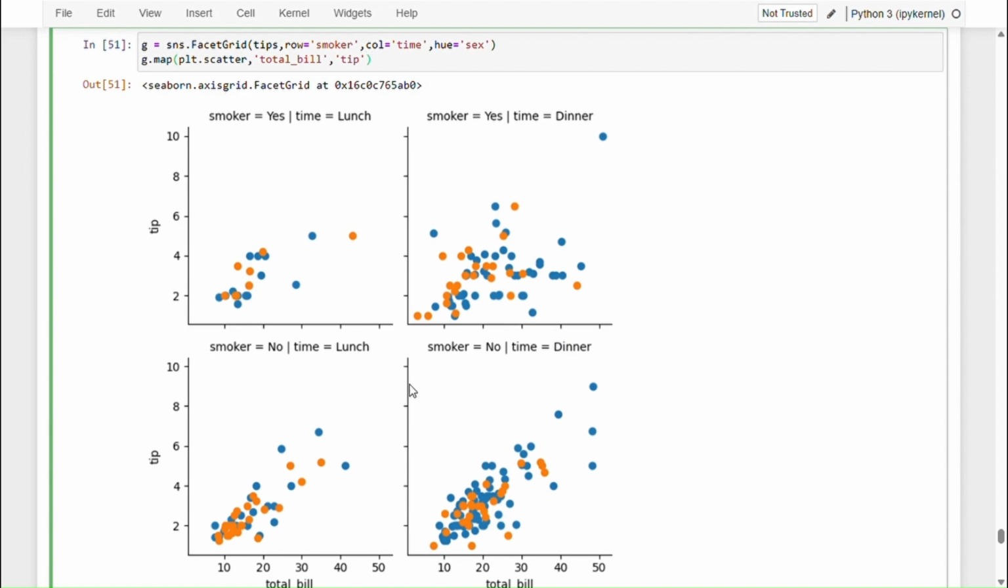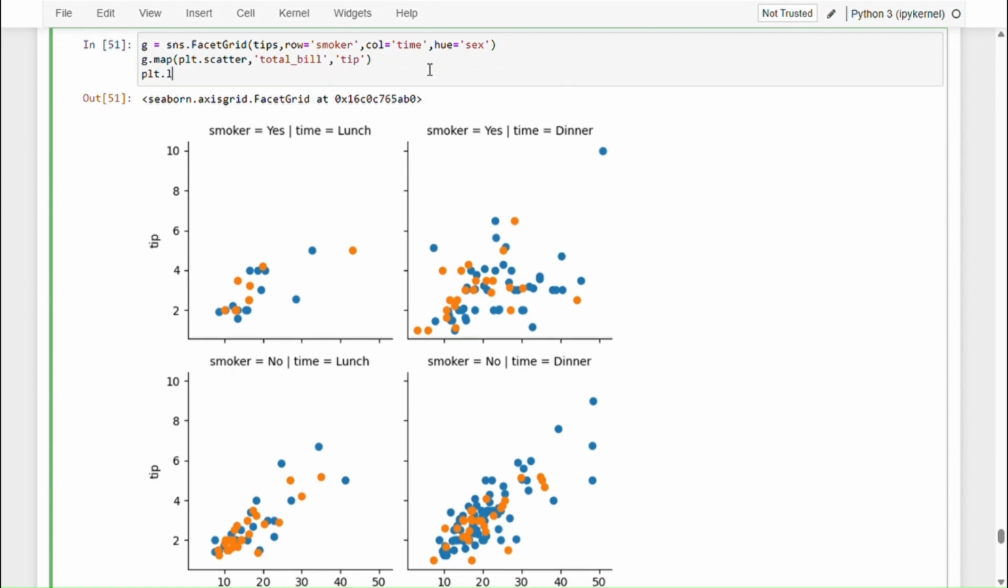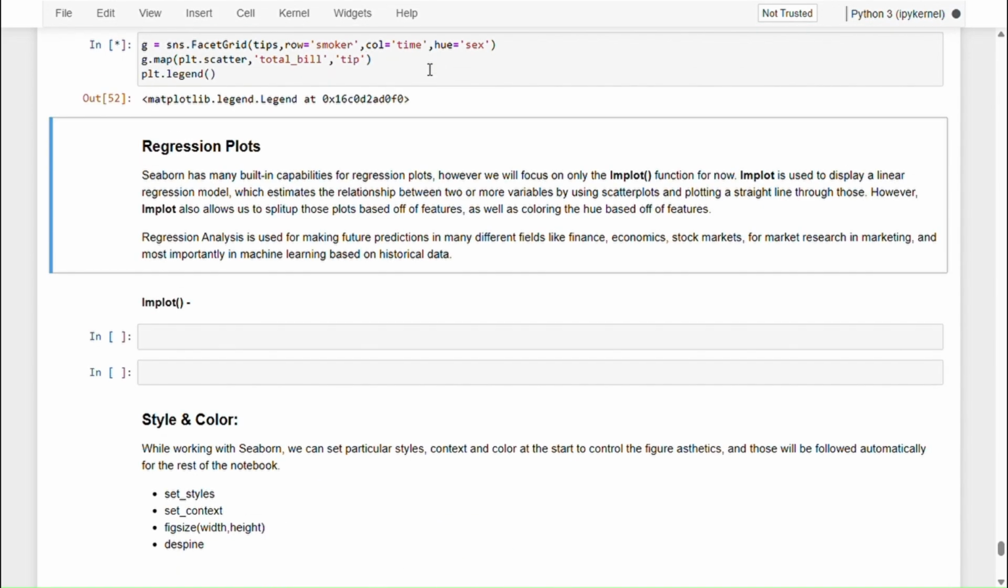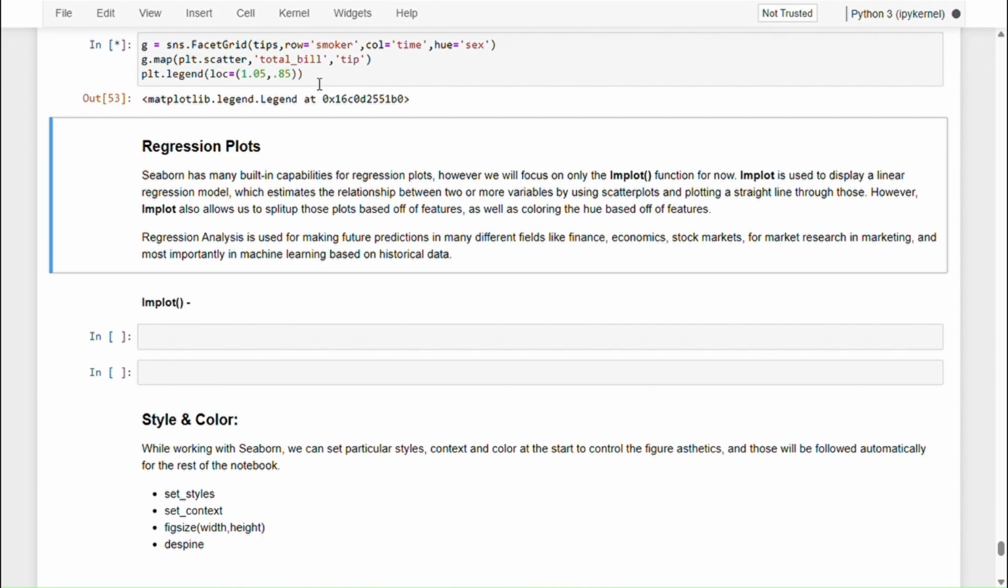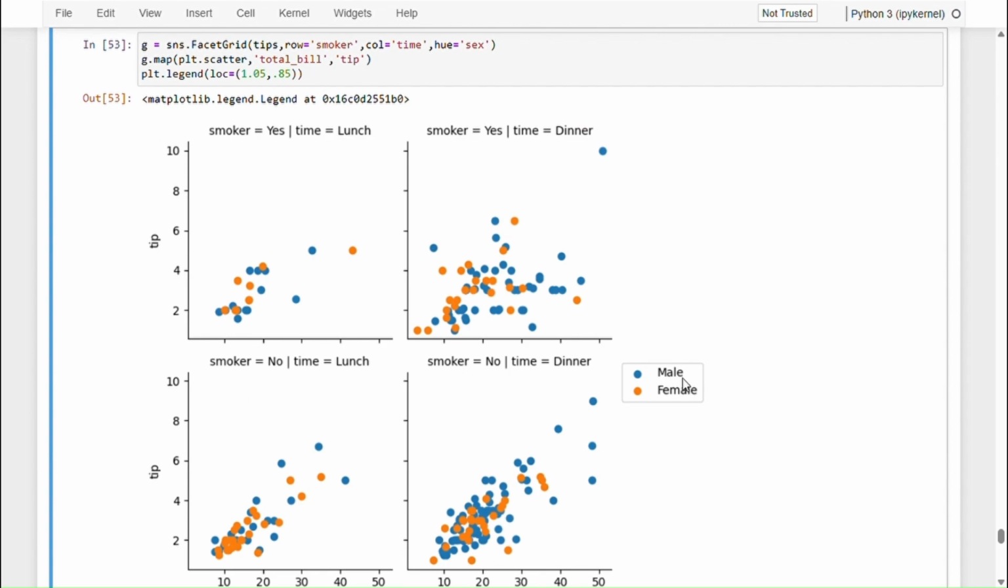Right now we don't know which color this blue and orange represent, so we can add in the legend for this. So here we know blue is male and orange is female. This is same for the entire data set. You can also give a location for this, and we'll move it outside.